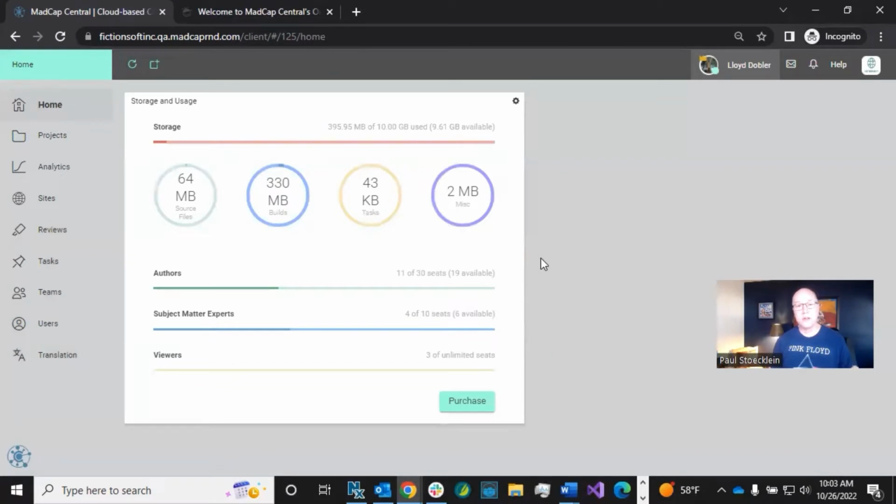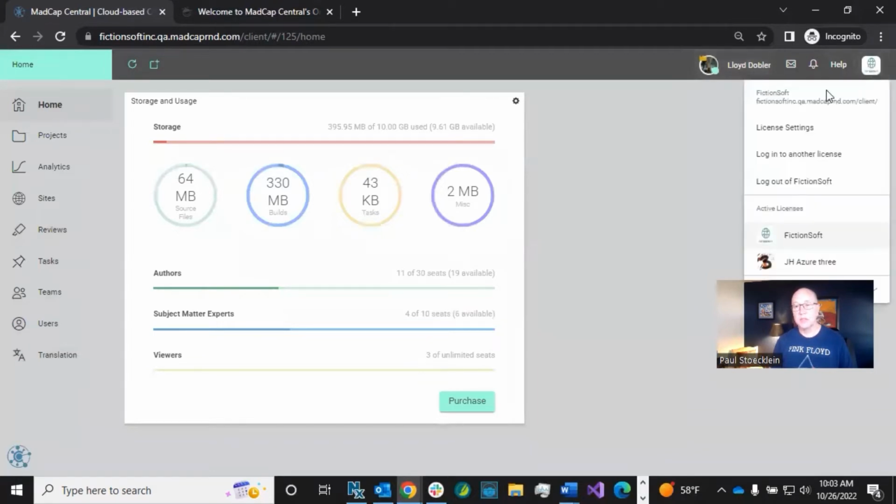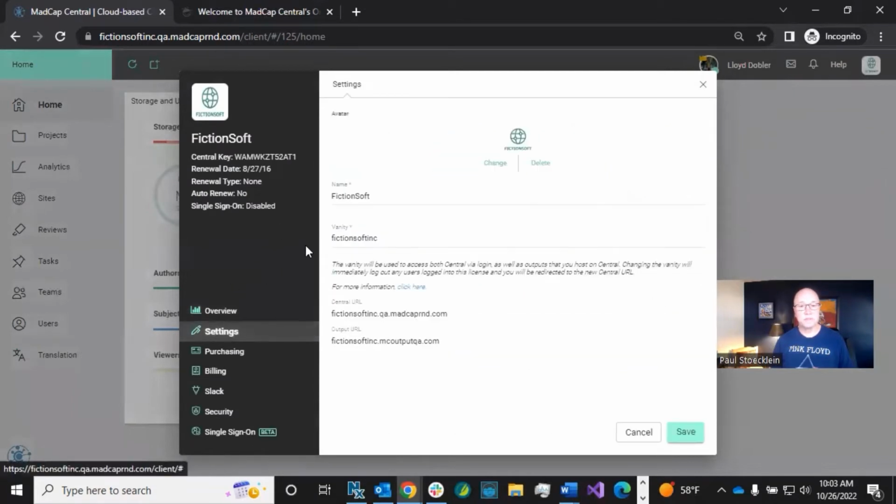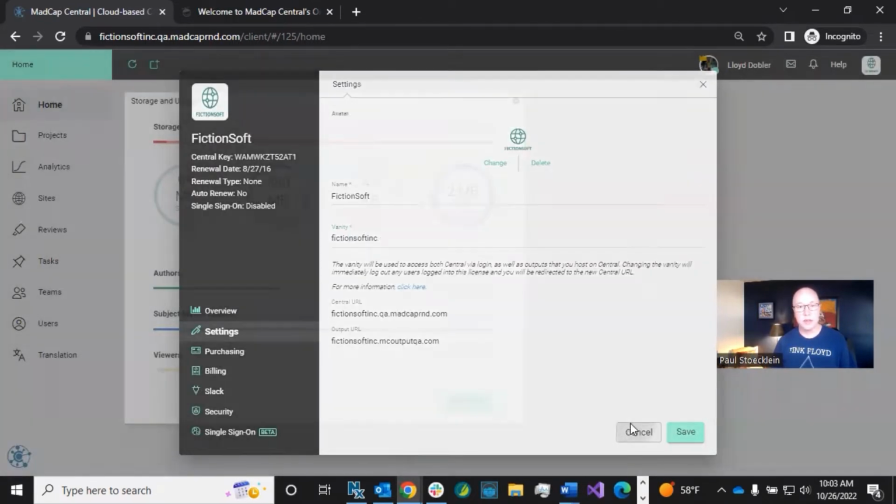The first thing you need to do is know what your license vanity is. I'm going to go over here to my license avatar. If you don't have an image set, it's just the initial of your license name. Select that, click on license settings, and come down to settings, and mine's right here in this vanity field, FictionSoft Inc. You're going to need to know that because that is part of what you provide to your IT department. Let's get out of here.